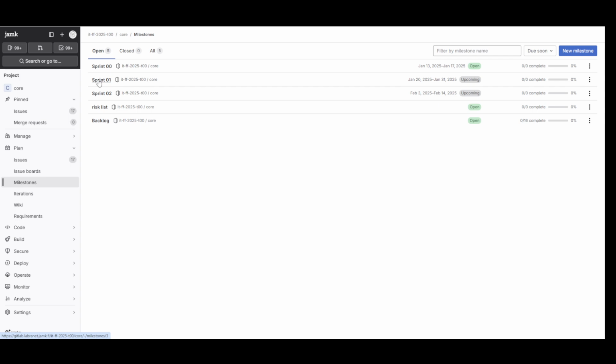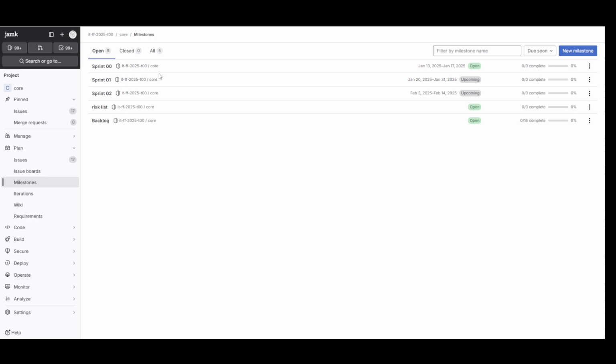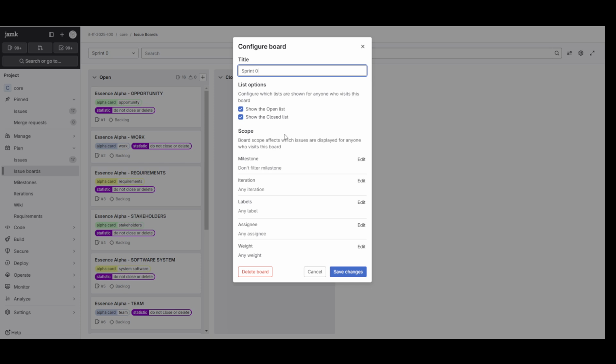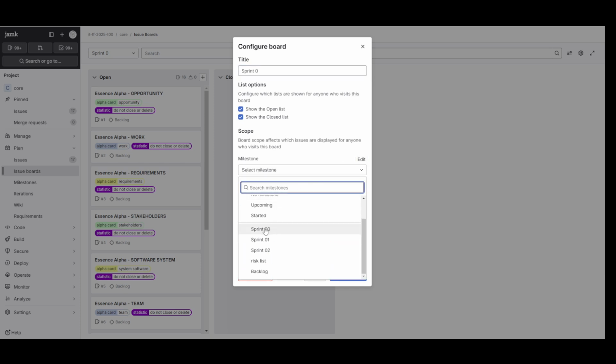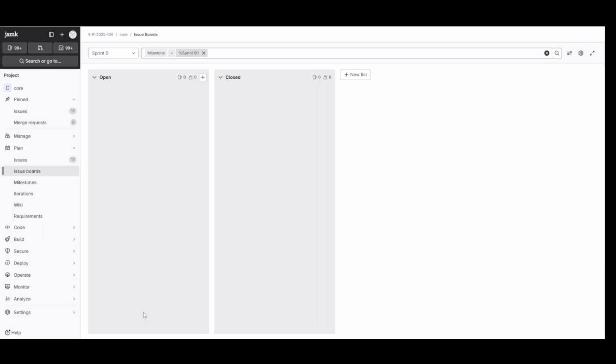So let's look at the next, sprint 1. This is the 20th of January to the 31st. So it's in order. Let's define that now. We now have only 3 sprints defined in order. But the next thing is that we are building the issue board. We are making sprint 0, configuring it a little bit, and selecting that we show just milestone sprint 0. So now the board is closed, open. There are no issues on the board.